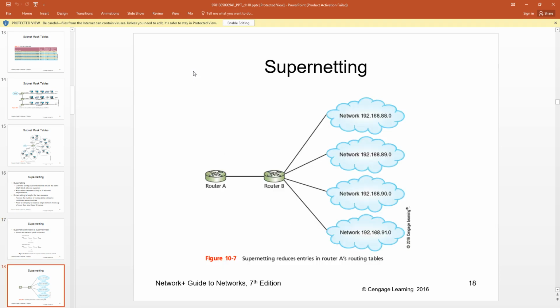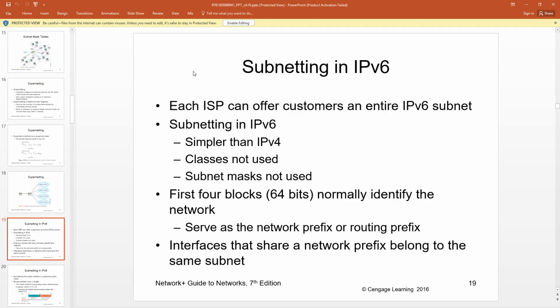So supernetting does kind of the same thing, only backwards. Now we've got multiple networks. So we bought 192.168.88.0, 89.0, 90.0, 91.0, and now we're combining those networks together. But the reality is, the easiest way to address those is with that slash notation.